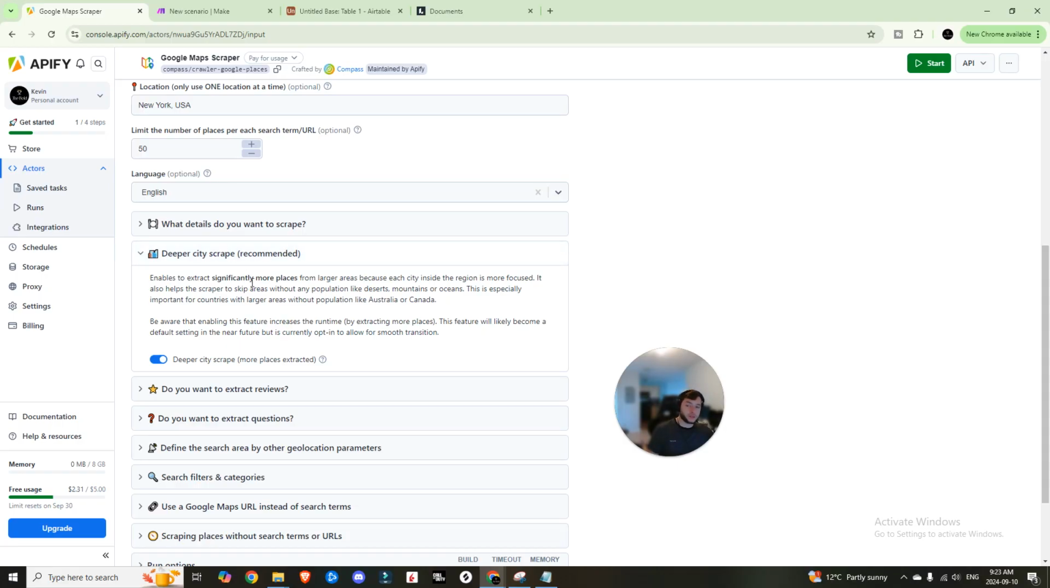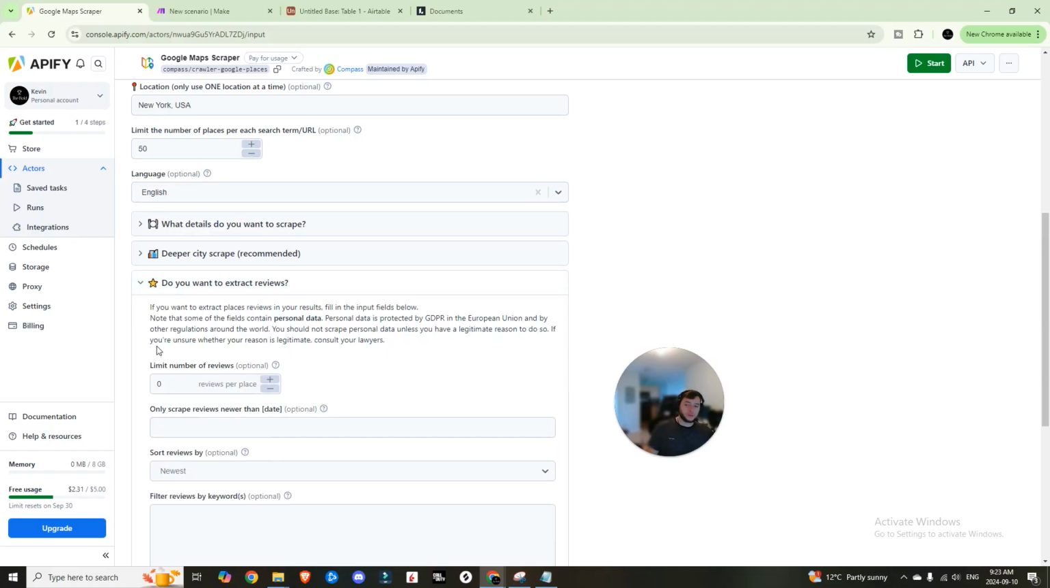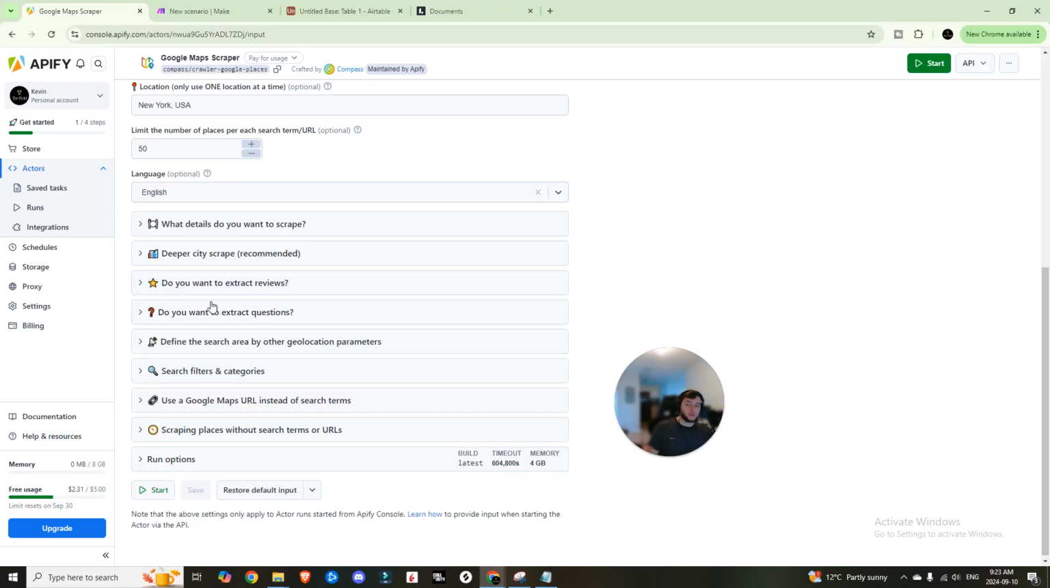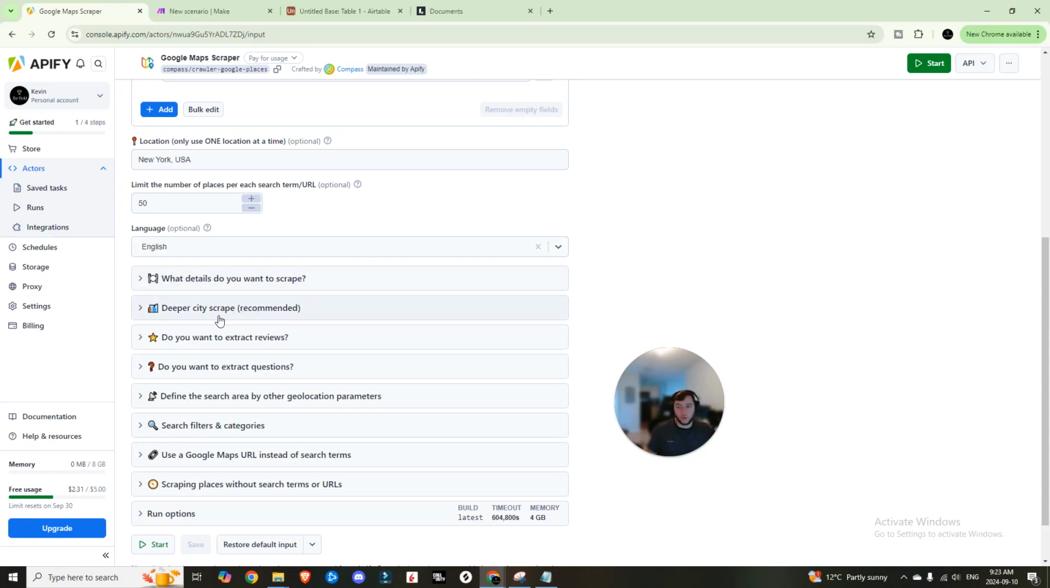Deeper city scrape enables you to extract significantly more places from larger areas, because each city inside the region is more focused. All that to say, it allows us to get more results, so we turn it on. There are other settings that you can configure here, like if you want to extract reviews or questions, but for my specific use case, I don't need that. So that's pretty much it.